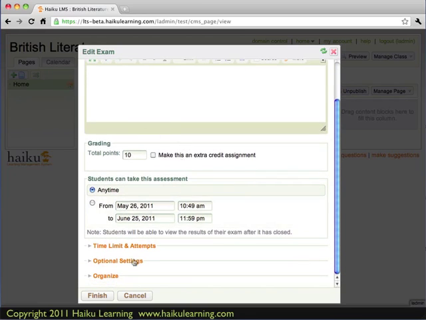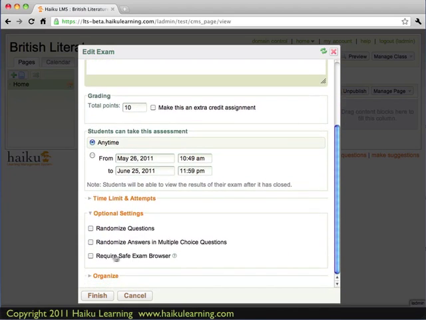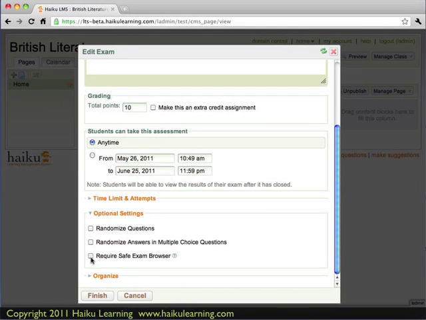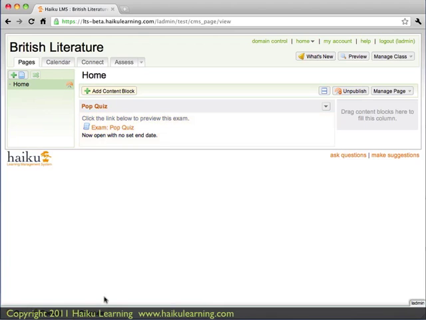the exam. If I click on Optional Settings and scroll down a bit, I can see that the third choice is to require Safe Exam Browser. So I will go ahead and click that, and now I click the Finish button. And it's as simple as that to require students to use Safe Exam Browser.